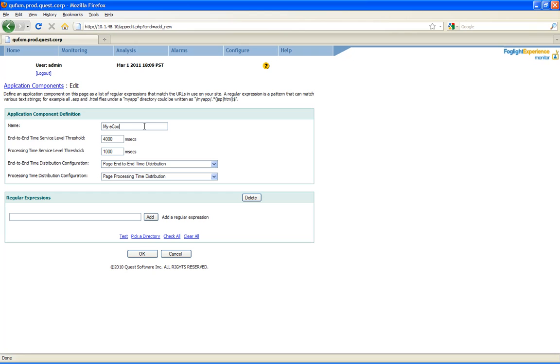And what I do on e-commerce is I can tell it the SLA. This is the end-to-end time, the time that it takes to get back to the browsers. So what I'm saying is every page inside my e-commerce should be delivered back to the browser in less than 4 seconds, and it should be processed by the web servers in less than 1 second. I can adjust that here, and I'll give it 2 seconds. These are my thresholds that are going to be showing up in my reports.